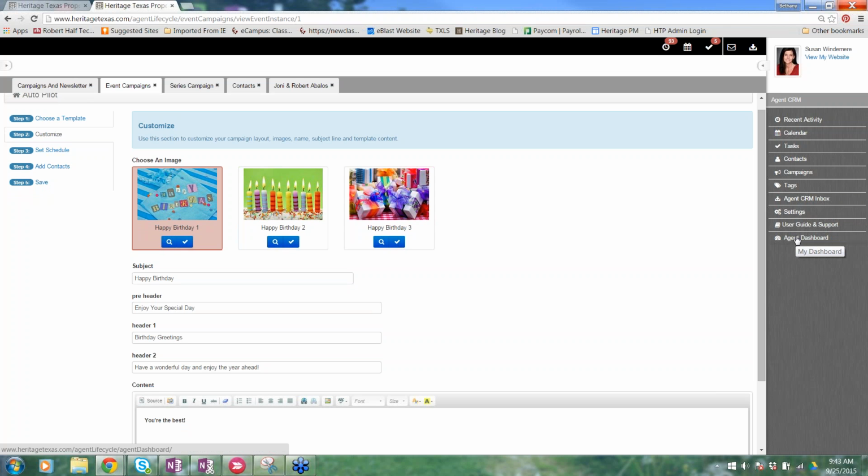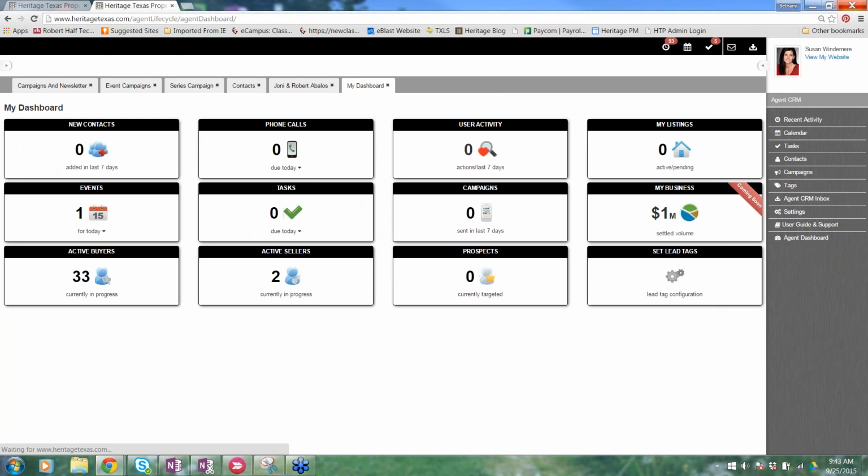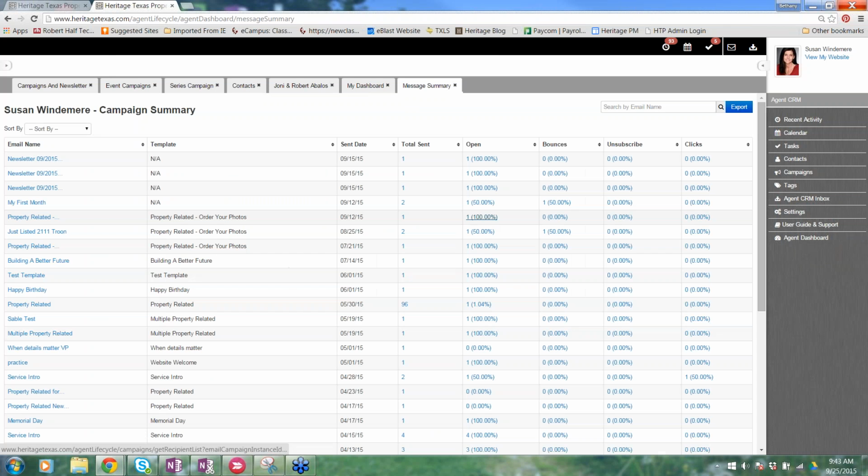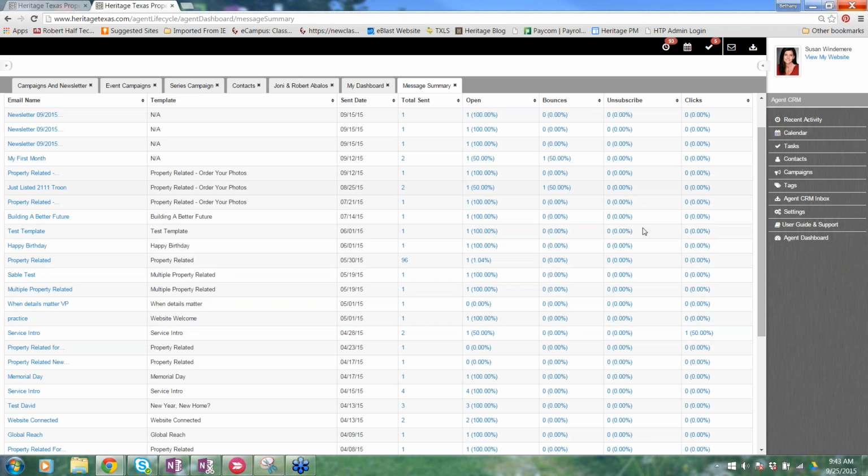So the way you would know if they have is to click your agent dashboard. Once you click on agent dashboard, it brings you to campaign. Or you click on this here. You'll see all your stats from the campaigns that you have sent out. You can see the date it was sent, the total number that were sent, who opened them, whose addresses bounced, who unsubscribed, and who clicked on something.